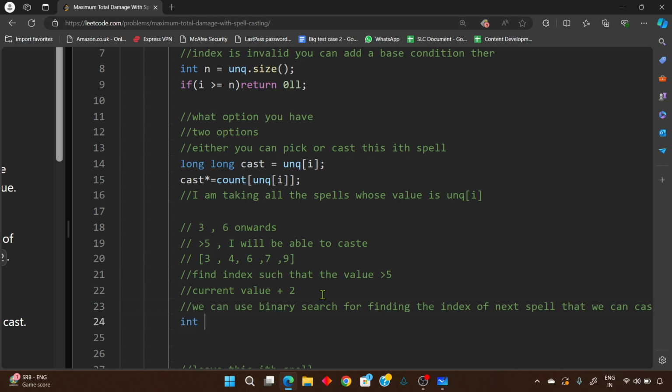So let us use the function. We need to create a function. It is going to return us the index of the next spell that we can cast. Let us name it search, the function name, where we will pass our spells array and what value, and from where. So if you are present at index I, you have to look beyond index I.